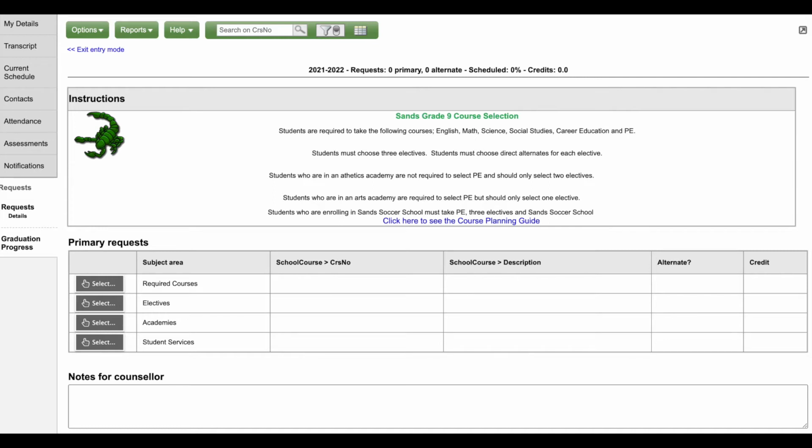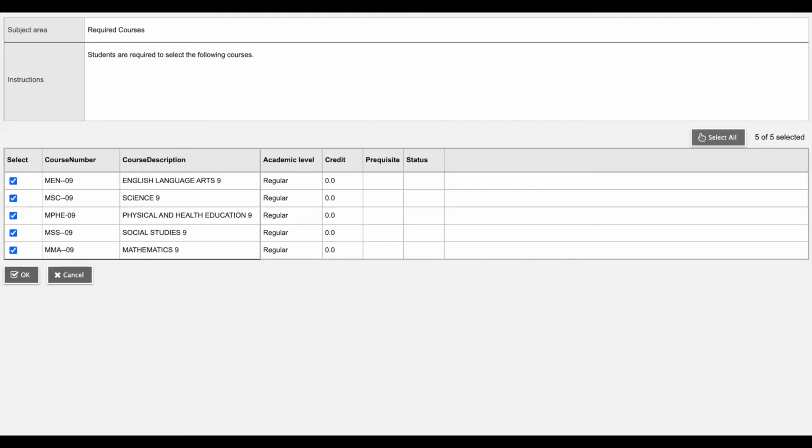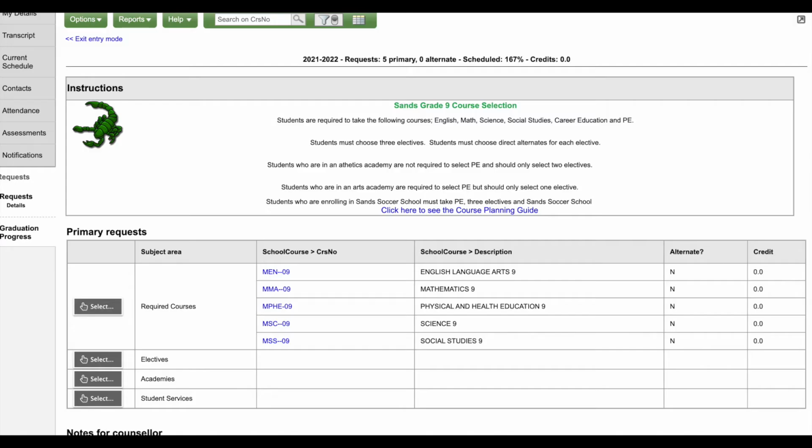Let's start with required courses. Click on it. The screen will open up and you will be required to select English, Math, PE, Science, and Socials. Click on the Select All button because they're all required. Once you've done that, you'll see check marks beside all of them, and then select OK. So once you've hit OK, you're back out to your course selection screen, and you can see that English, Math, PE, Science, and Socials have all been selected.